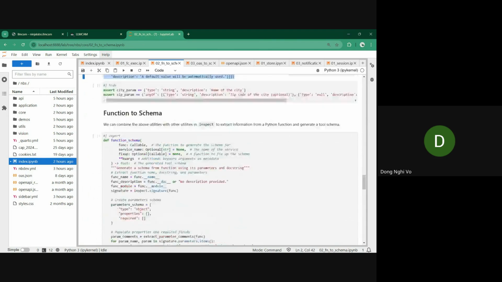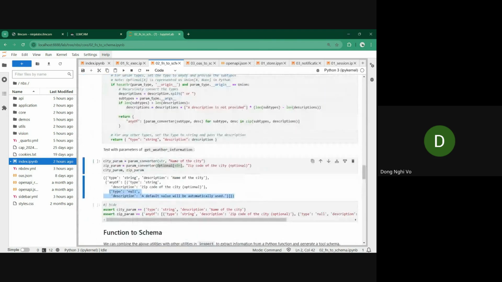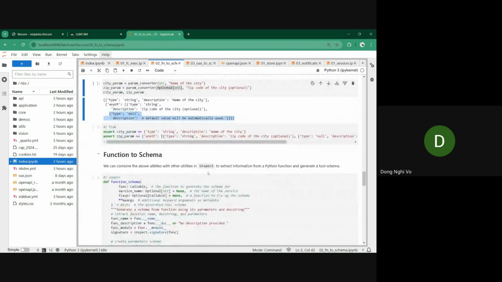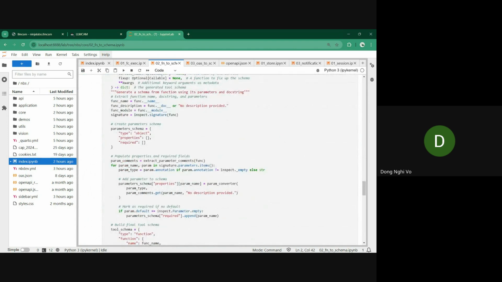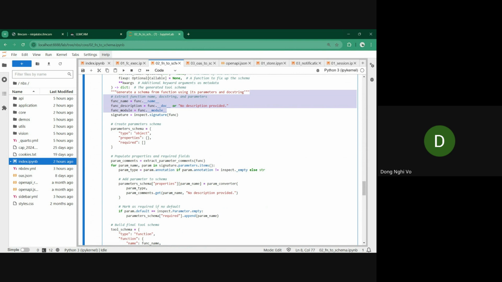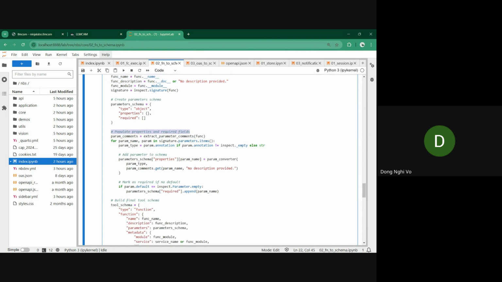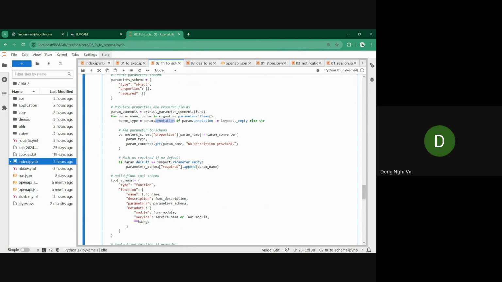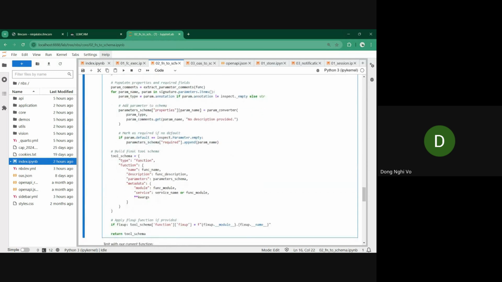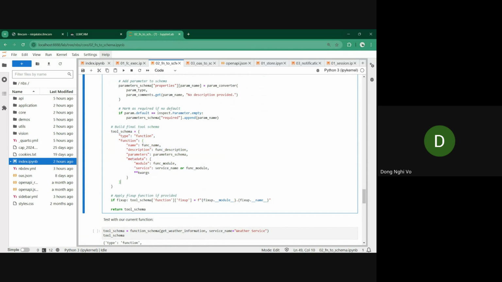So next, we can combine all of the previous utilities into a single function-to-schema function. First, you can see that we extract the metadata from the function, and then we start to inspect the parameters, first the descriptor with the comments, which extracts the comments from it. And then we extract the parameter type with annotation and convert them, and then finally add them all into the single parameter schema.